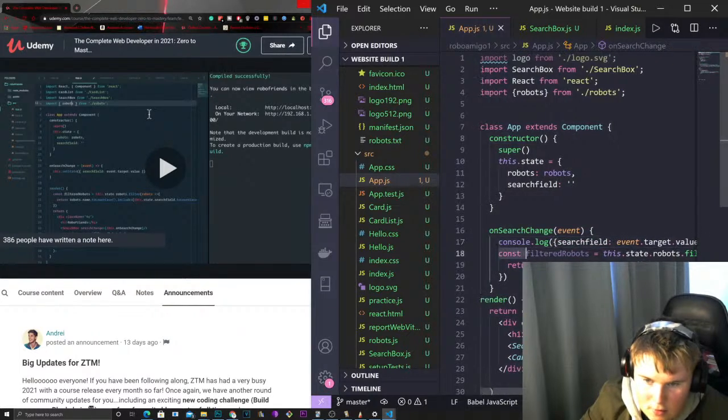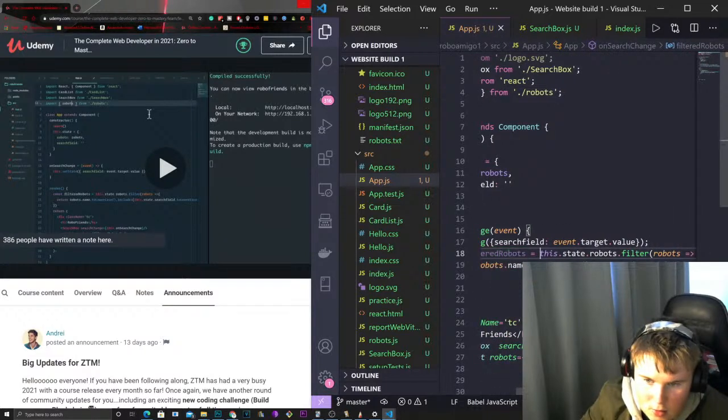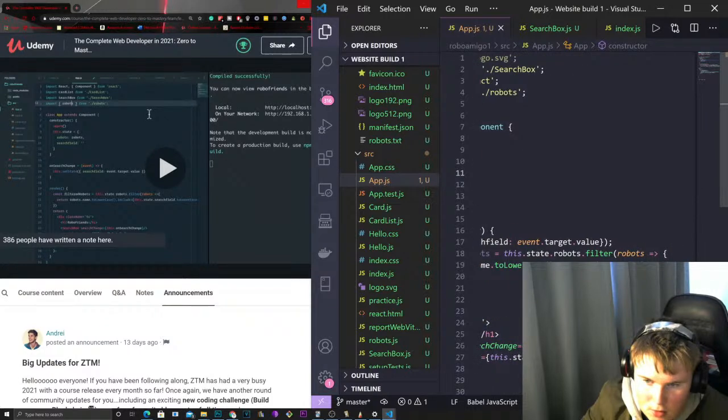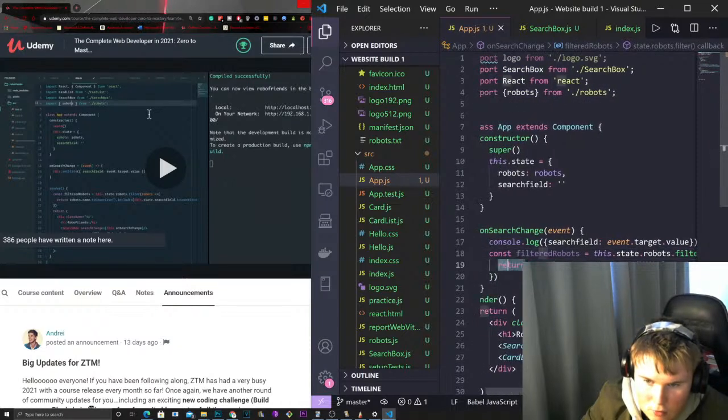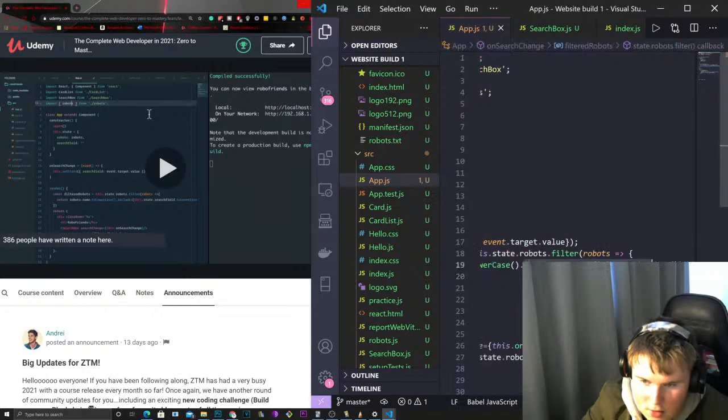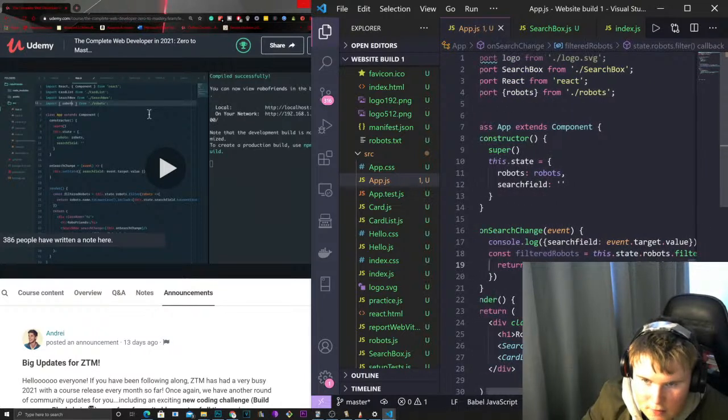Then we have a const, we're creating a variable here, const filteredRobots. We have this.state.robots.filter, so it's getting robots from up here, whatever the robots are, and it's going through them. For each of them, it's filtering through the robots. It's getting the input of robots, and then it returns robots.name.toLowerCase, all the text to lowercase, .includes searchfield.toLowerCase.